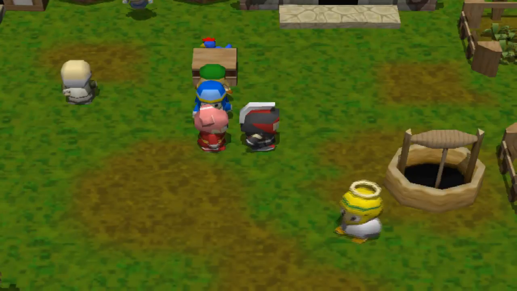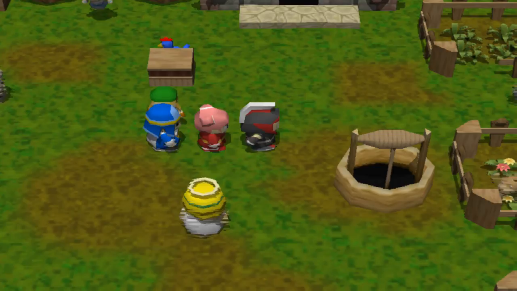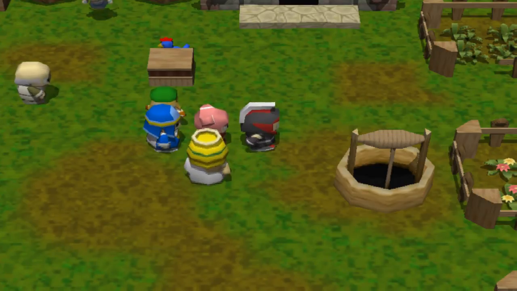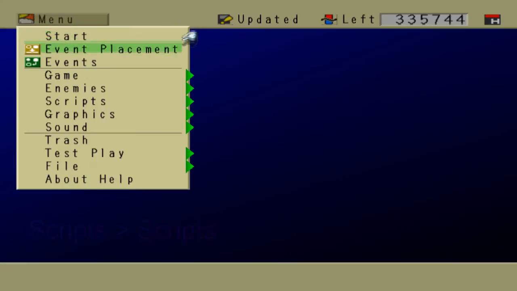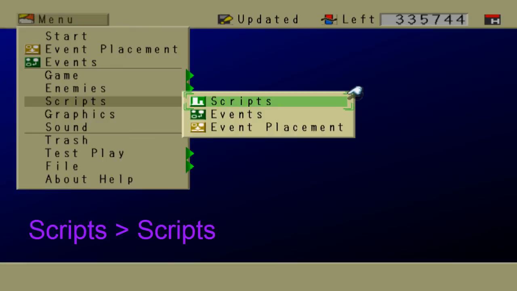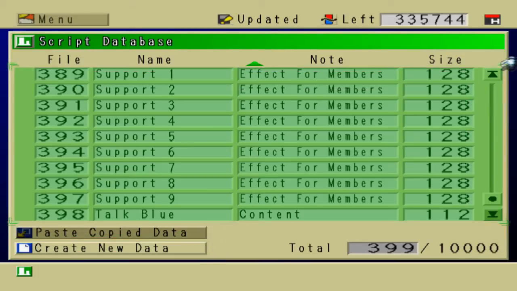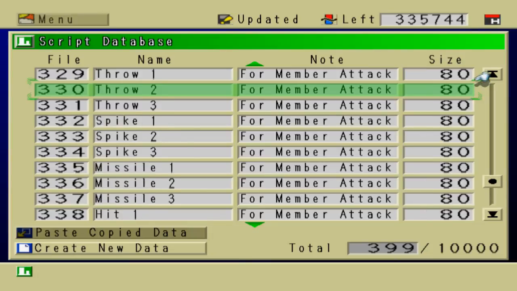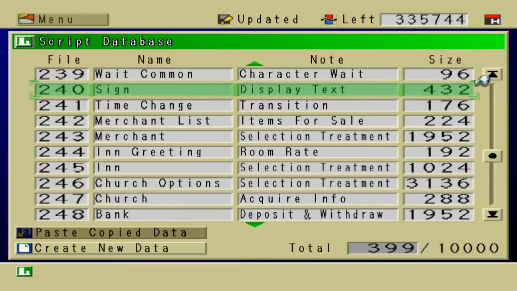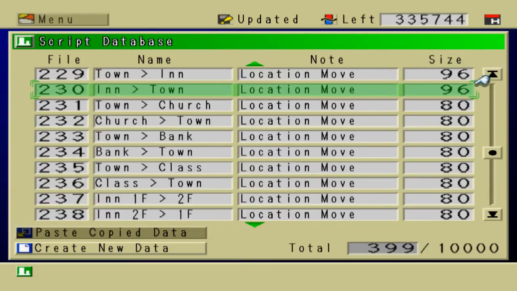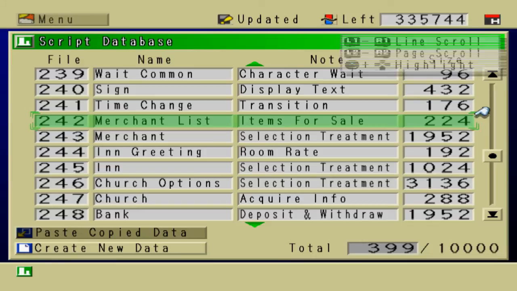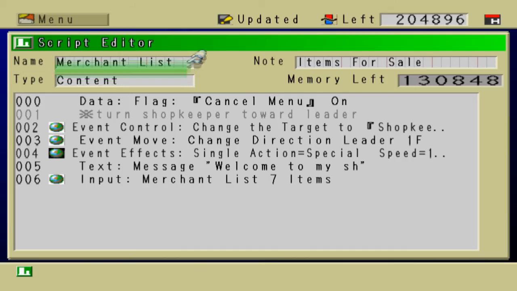Let's exit out of test mode. Press the start and select button at the same time to exit. Go to menu, scripts. We're going to find that script. Let me see if I can find it here. Here it is. It's called Merchant List. The default ID is 242 or 0242. And then go to Edit.